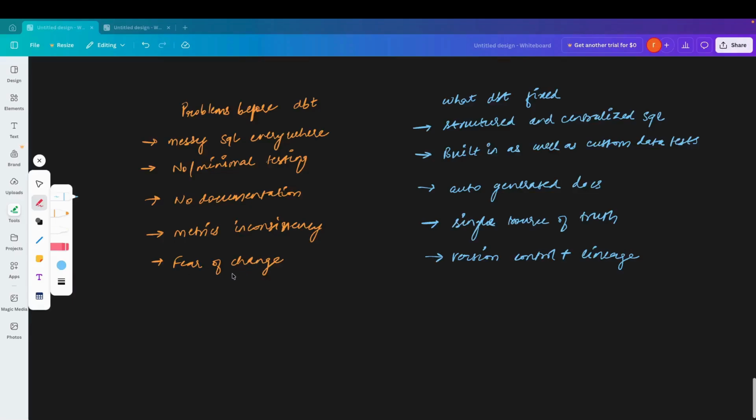Essentially, if I have to summarize, these are the problems that were there before DBT and what DBT fixed. There was messy SQL everywhere previous to DBT, but with DBT we can have structure in our SQL and everything is centralized. When there was no DBT, minimal or no testing was possible, but DBT has its own built-in tests as well as custom data tests that can be applied on the data. No documentation was available previously, but with DBT we get auto-generated docs. There was metric inconsistency before DBT, but with DBT we have got a single source of truth.